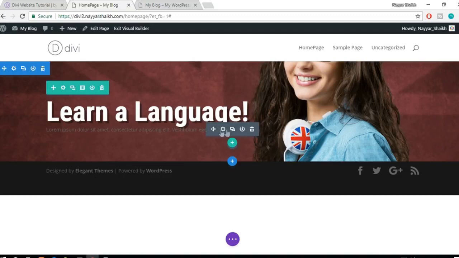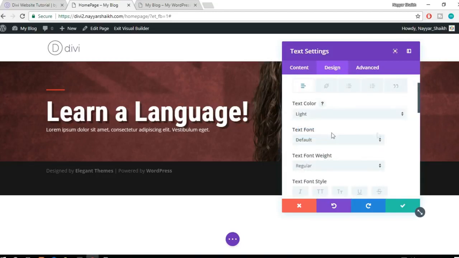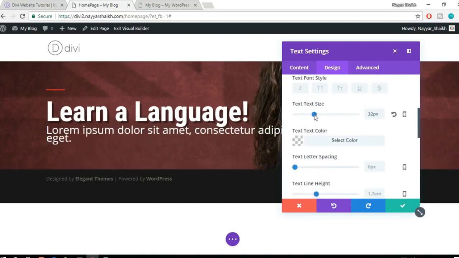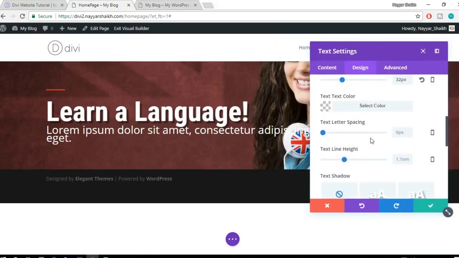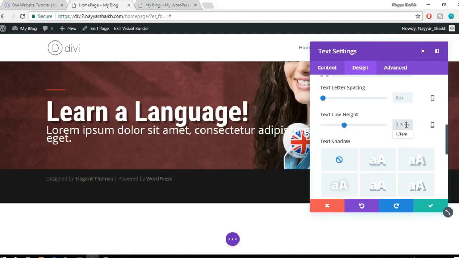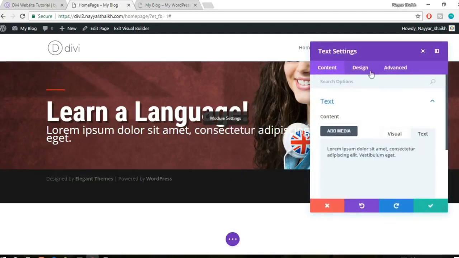Fine. Now let's make changes on this text. So select this gear icon, go to design again and go to text, color light again. Fine. Now you can see the color over here. Font size, let's increase the font size. Okay, and let's see what we have. We have letter spacing and line height. Let's increase the line height and let's make it maybe 1.1 would be nice, or maybe let us increase that.